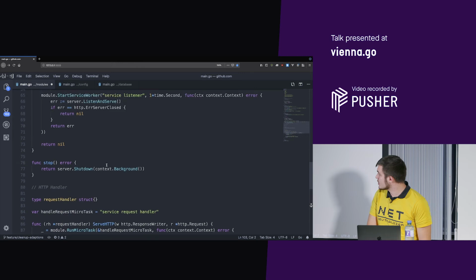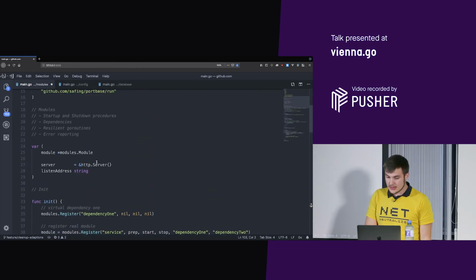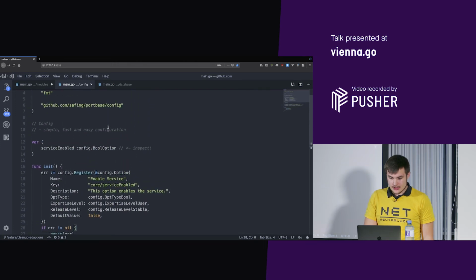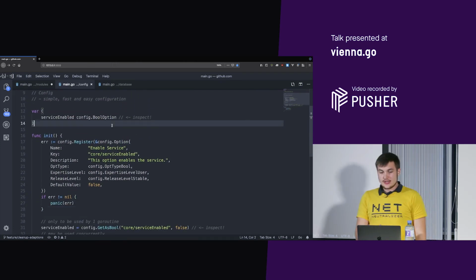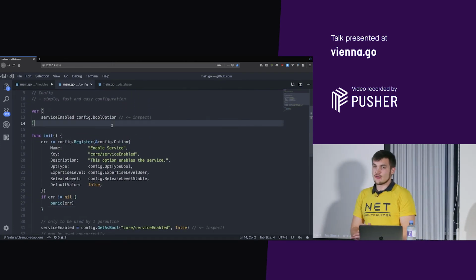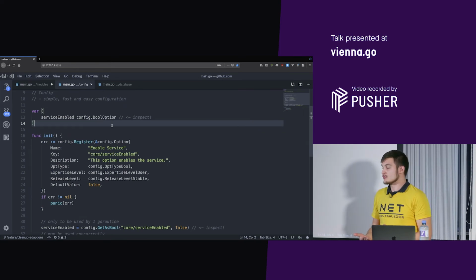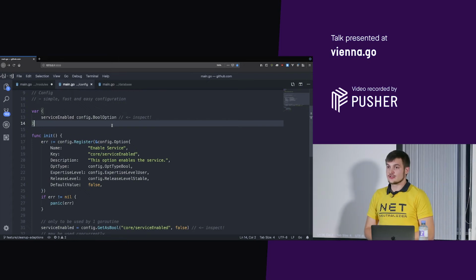Okay, so that was the module system we were using. Let's continue to the config system, which will be a lot shorter. So the thing with configuration in services is that we want to change it during runtime and have it take effect immediately, and also we want it to be easy to write.